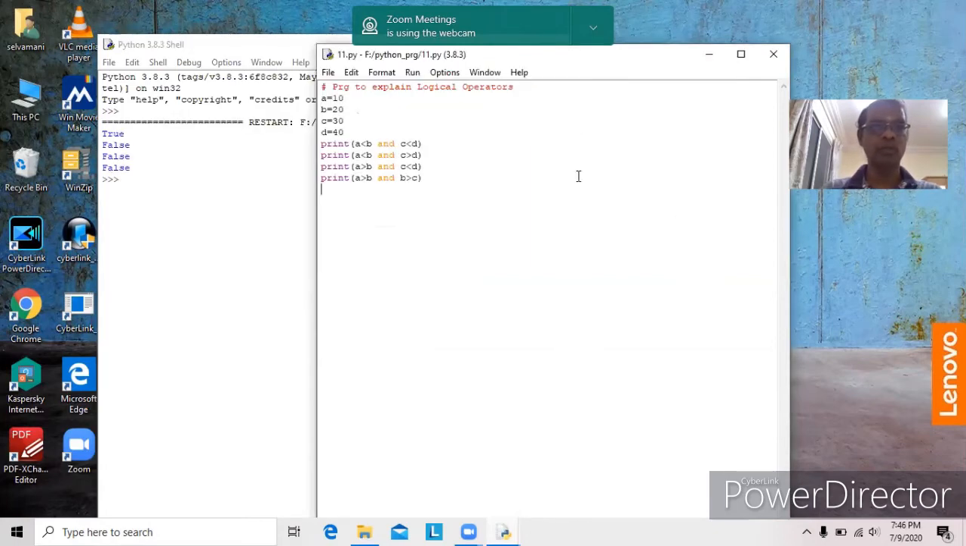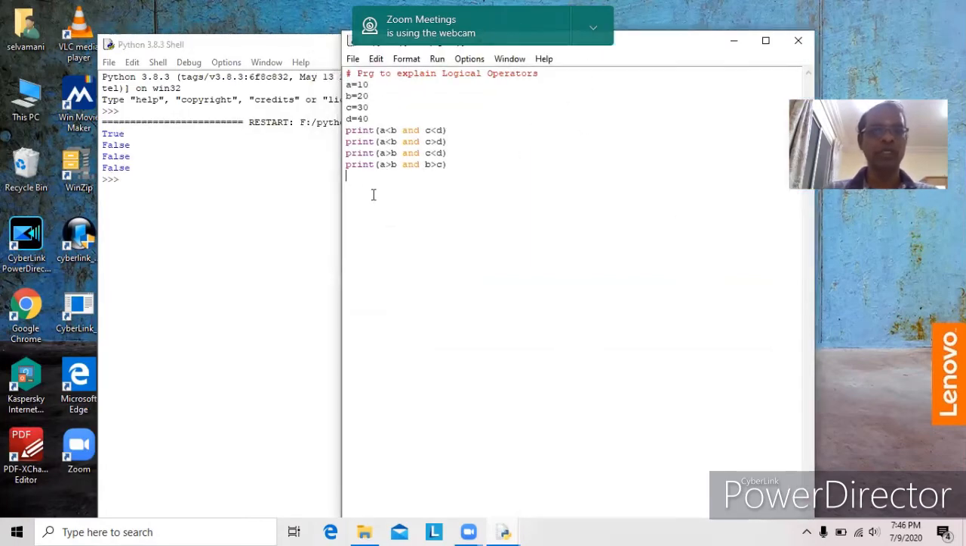See here: true, false, false, false. A is 10, B is 20, C is 30, D is 40. We can apply. 10 is less than 20, it is true. 30 less than 40, it is also true. True and true gives true. Correct. 10 is less than 20, true, whereas 30 greater than 40 is false. True and false.